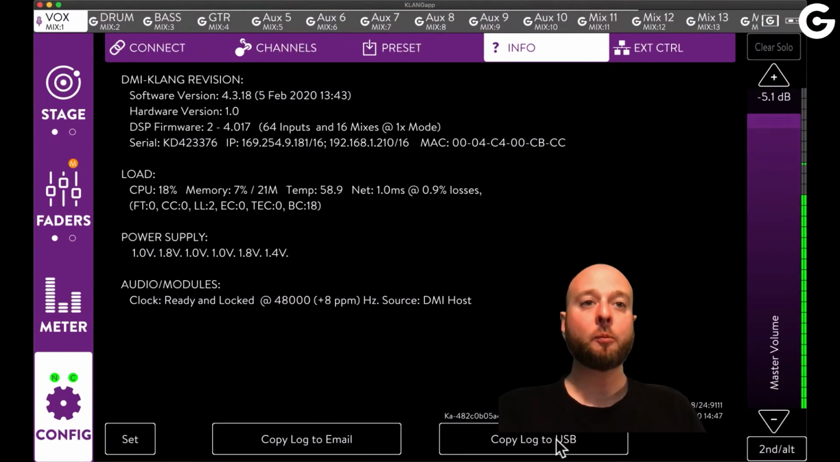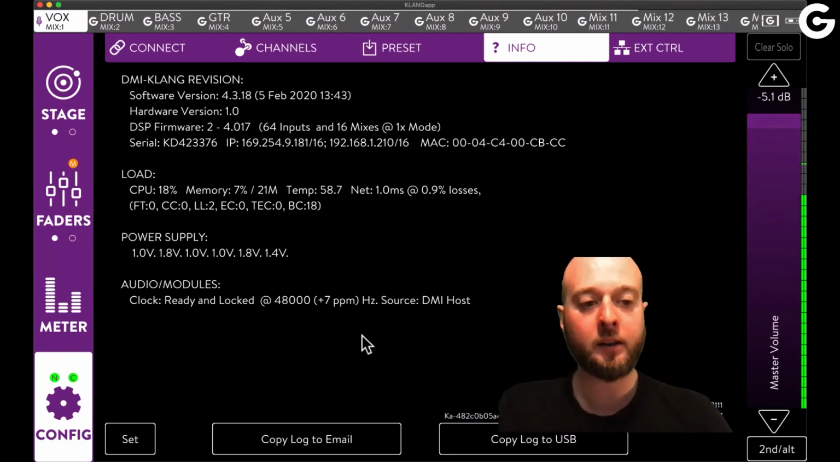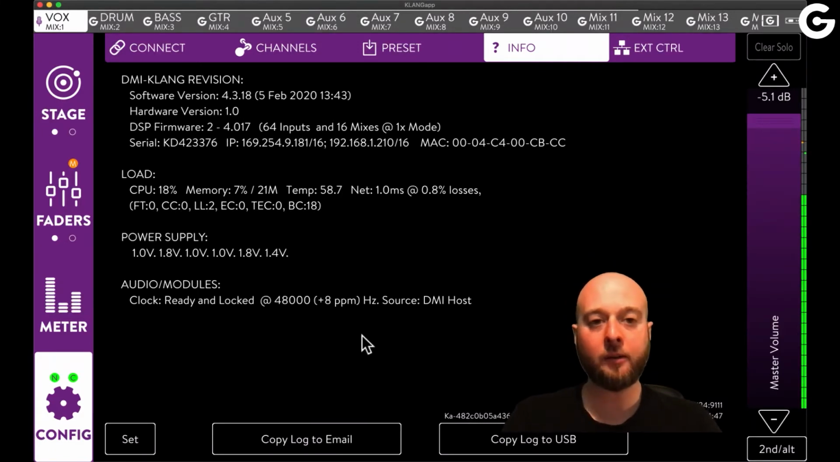Copy log to email, copy log to USB. Copy log to email in case you would run into an issue or a question and you're not sure if everything is working how it should be working. You can just copy that log, paste that into an email, send that over to us, and we can take a look at it and we can tell you everything's fine, or hey, you might have to take a look at your clock setting or whatever.